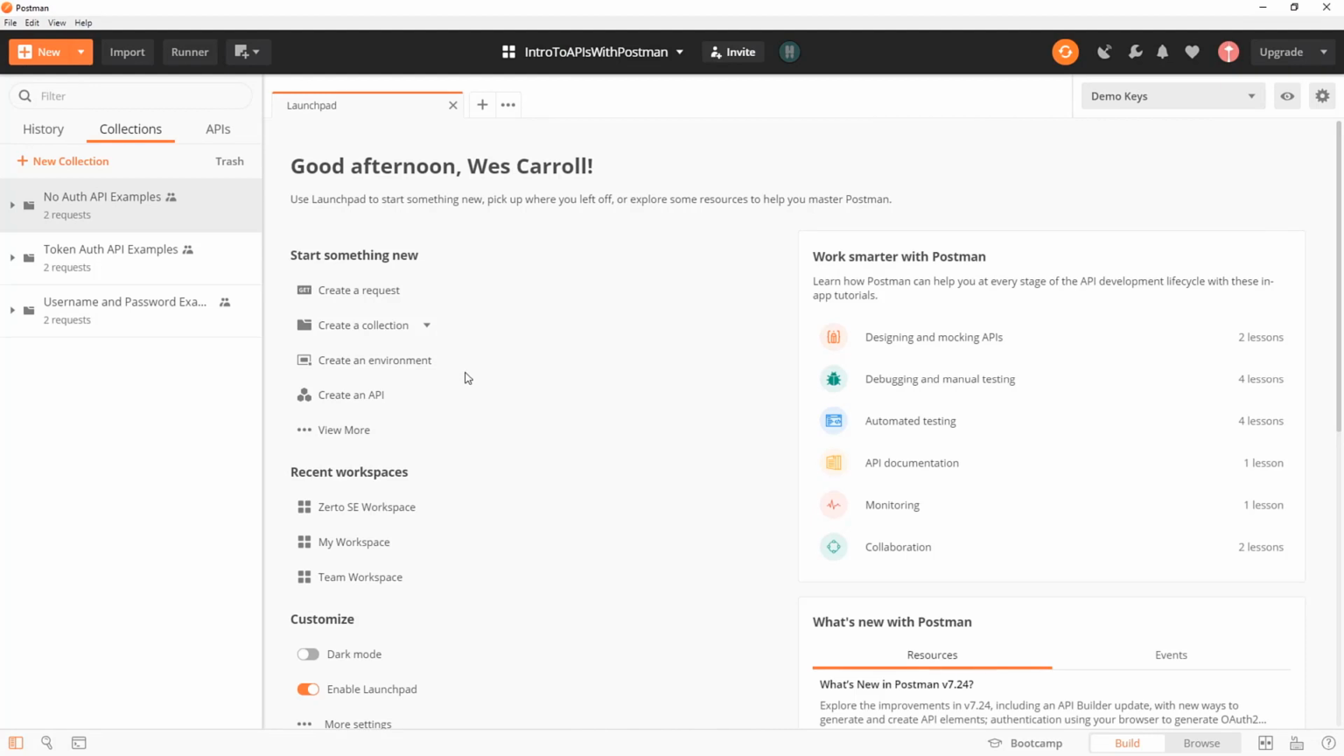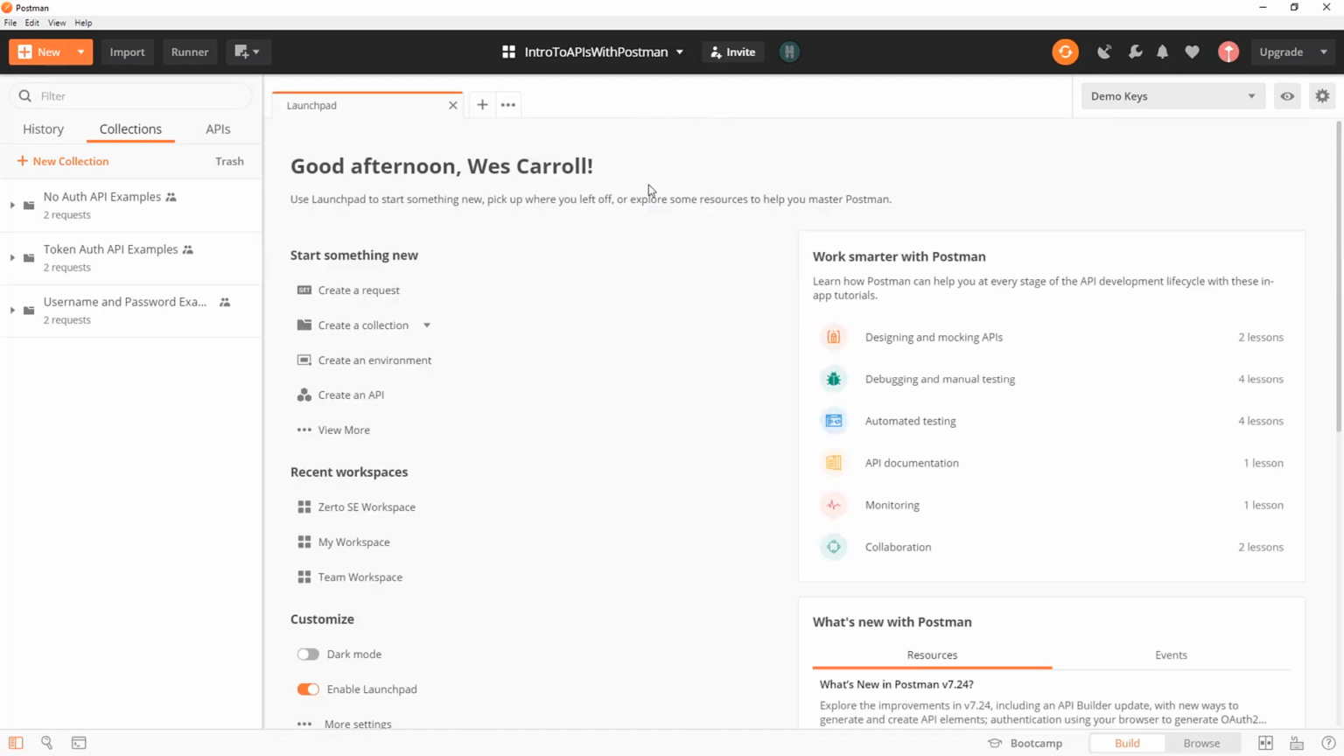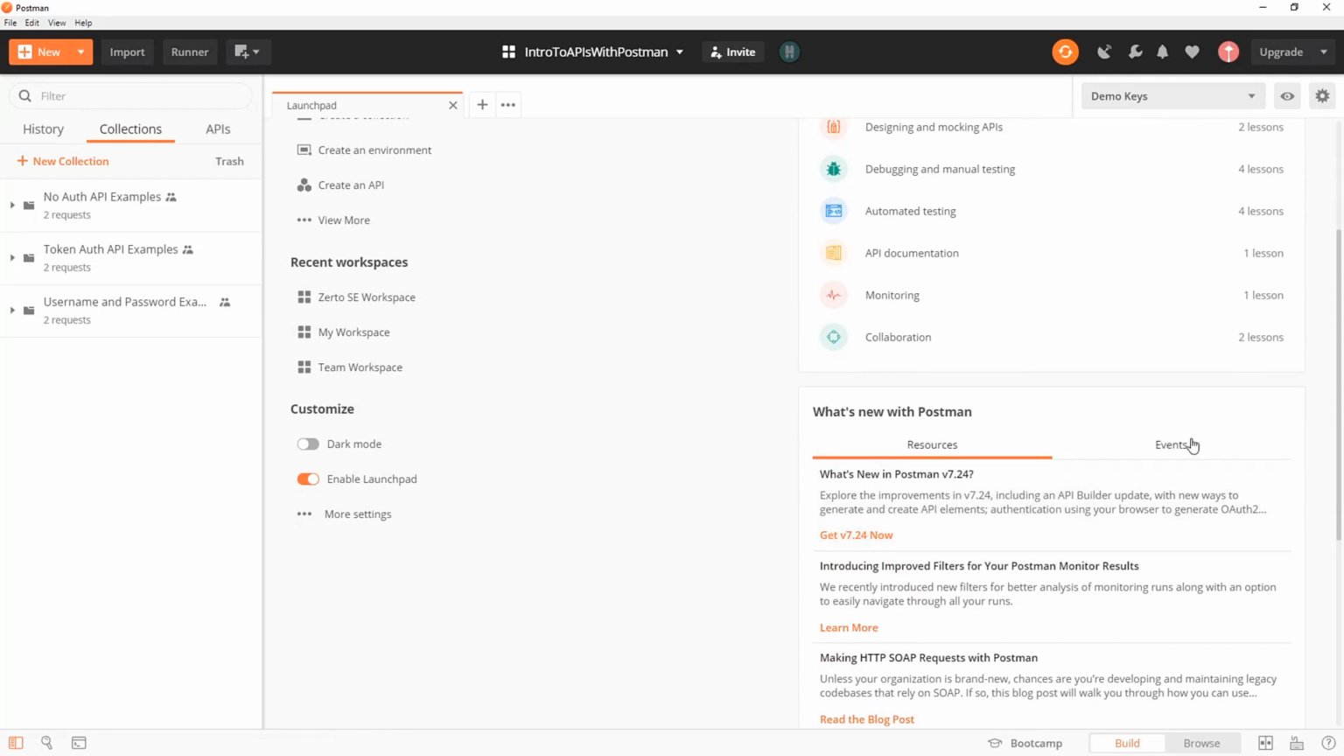My dashboard is going to look a little different because I do have a few collections going on, but this is pretty much just the starting page where you can dive right in and create a request. You click on that button, it's going to open up a new tab, and you can just start typing. We're not going to do that just yet, but you get the idea. Over on the right-hand side, we have some learning resources, work smarter with Postman, different tutorials. We have the release notes over here.